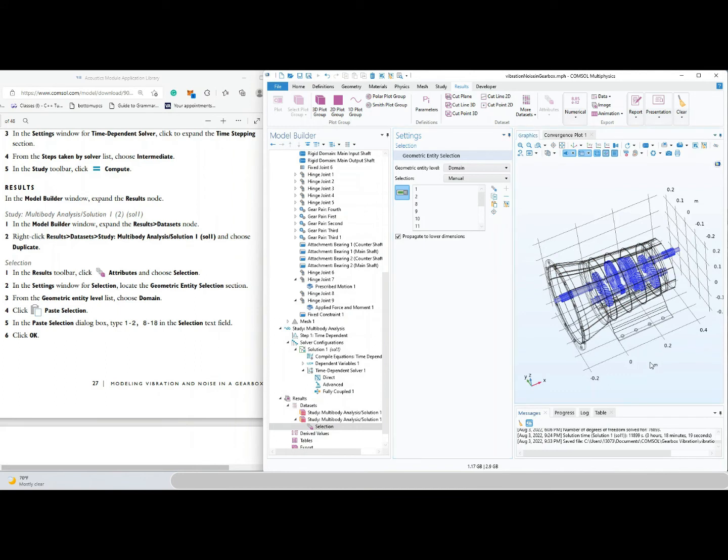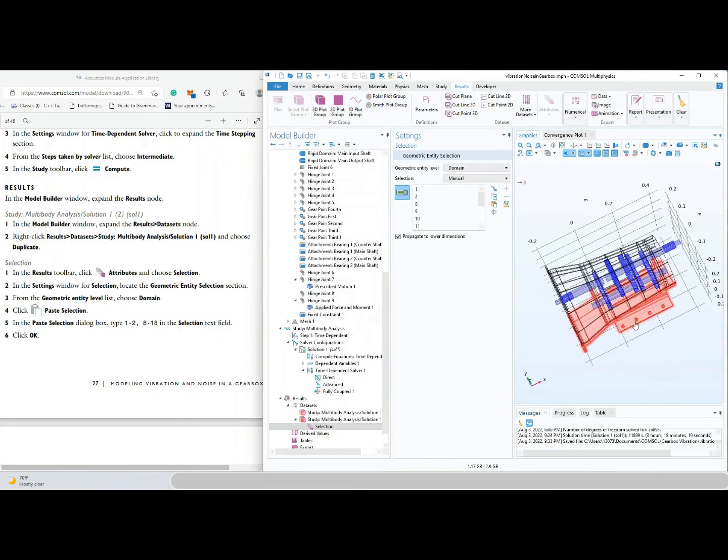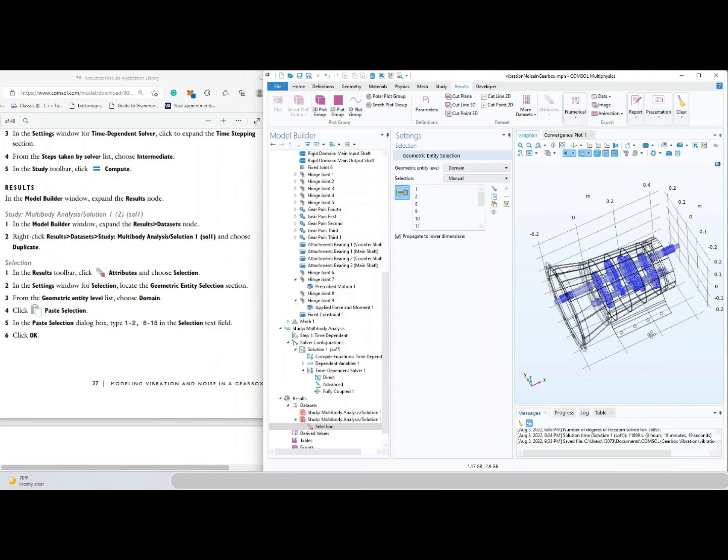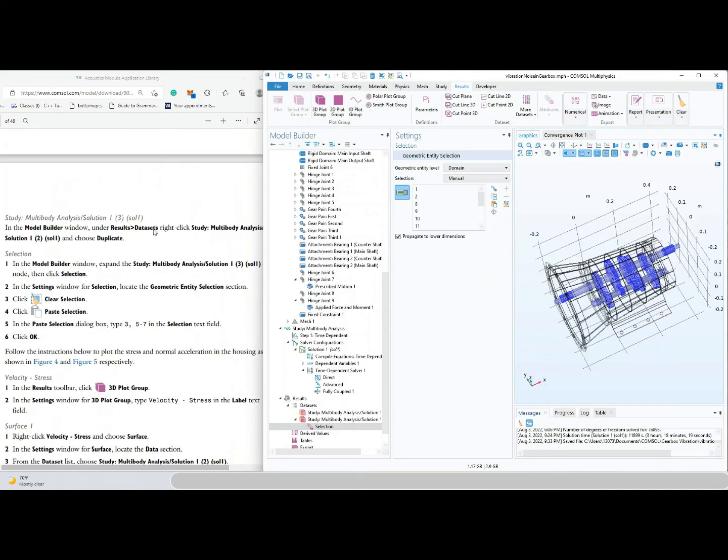Alright, so it looks like that was all of our moving parts and the rigid body. So gears 1 through 5 on both the main shaft and the counter shaft. And we've got our rigid domain main shaft input, rigid domain main shaft output, and then the counter shaft. Okay, and then study multibody analysis solution 1, 3 Sol 1. So that's going to be our next one.